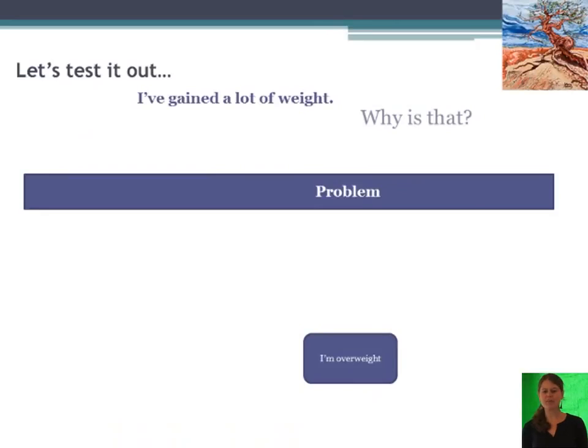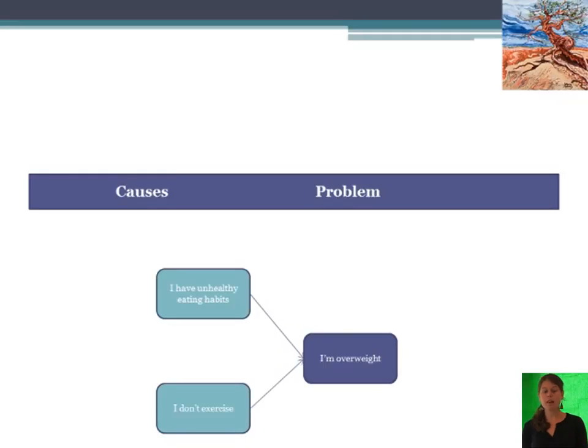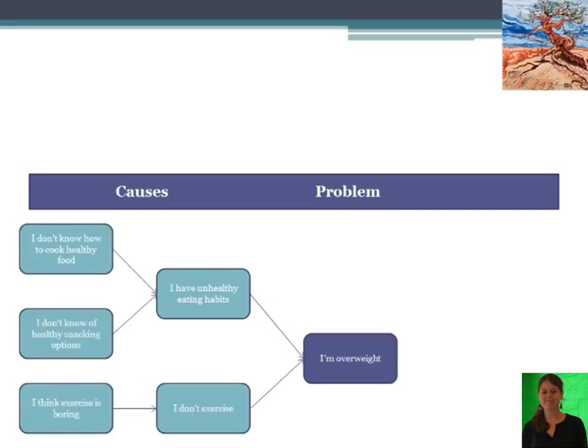So let's test it out. I've gained a lot of weight. Why is that? Let's build a problem tree to figure it out. The problem is I'm overweight. The cause is I have unhealthy eating habits, and I really don't exercise. I have unhealthy eating habits because I don't know how to cook healthy food, and I also don't really know of healthy snacking options. I don't exercise because honestly, I think it's really boring.